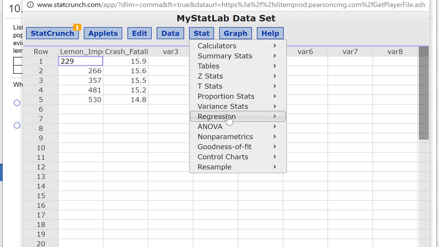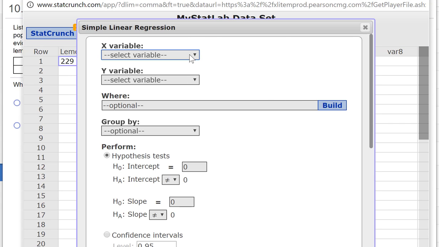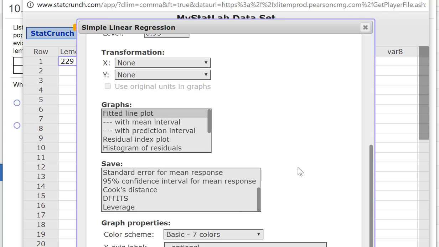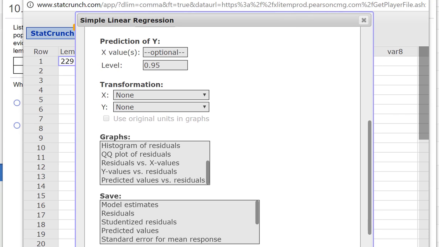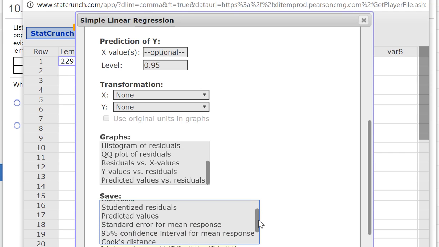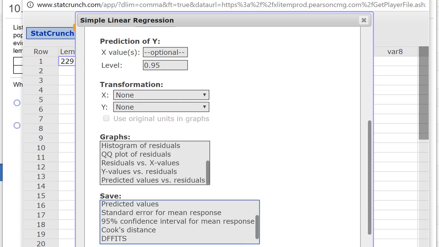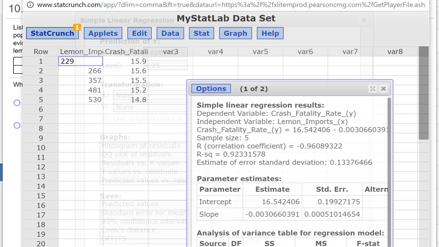Go to Stat, Regression, Simple Linear. Going to select our X variable, lemon imports, select the Y variable, crash fatality rate. Okay, we're going to perform a hypothesis test on the slope. And if you want anything else, just notice there are other graphs that you can tack onto this: histogram of residuals, QQ plot of residuals, and so on. And you can also save some of these pages too. So we're not going to do that. We're just going to go ahead and click Compute.